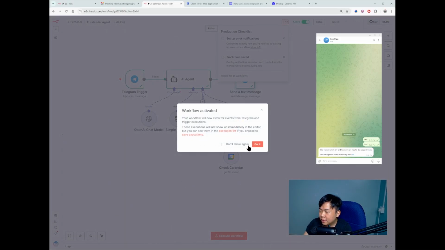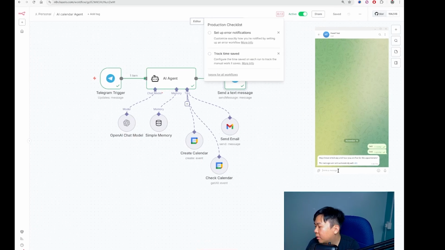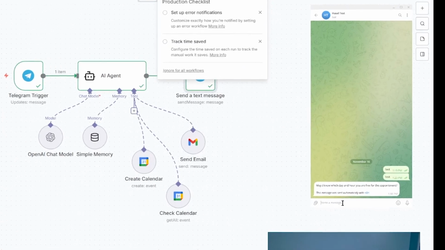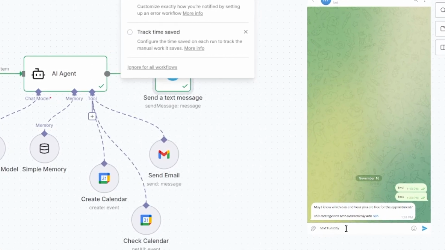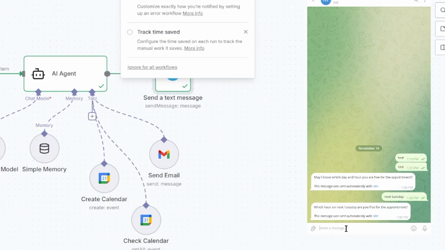And now we can test it. So the AI says, may I know which day and hour are you free for the appointment? Next Tuesday. And I'm not defining the hour. Okay, so hour, and the AI asks 10 a.m.